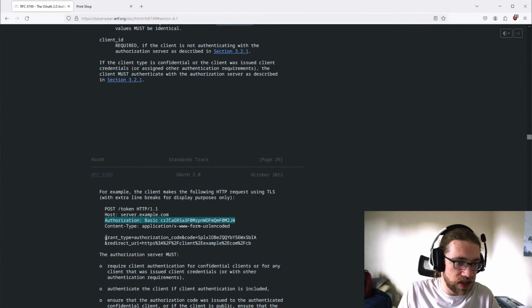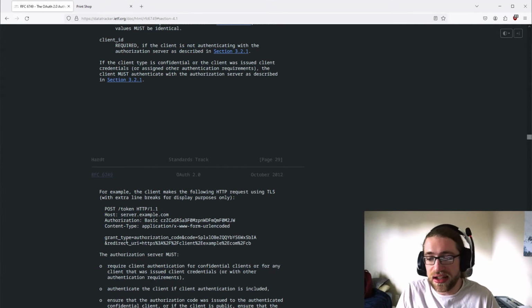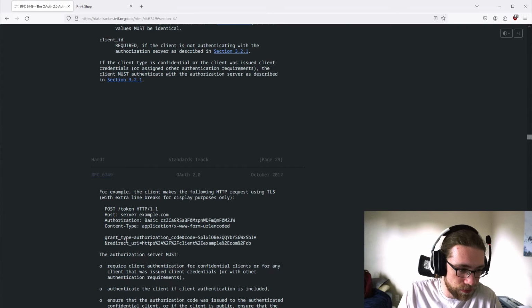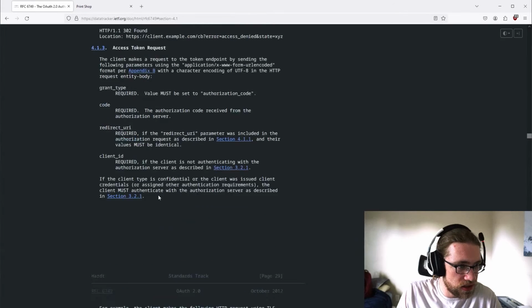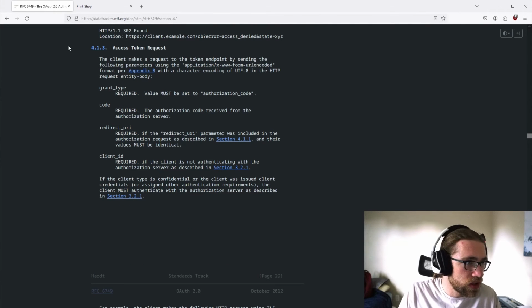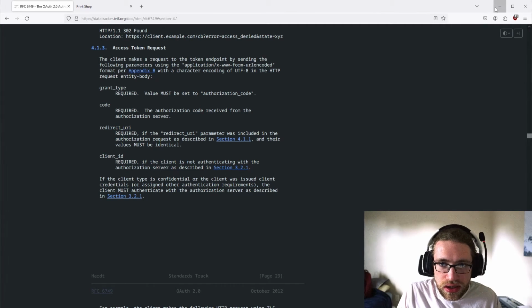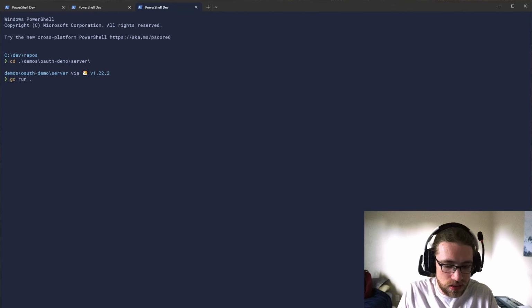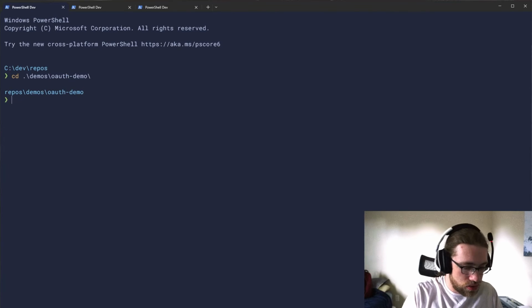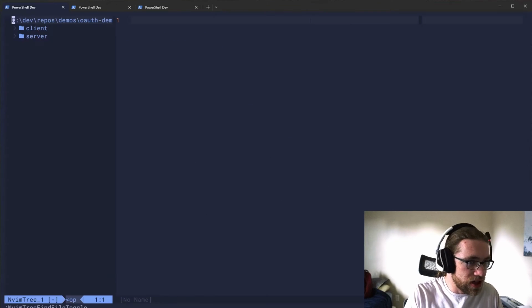And then the rest will be input as a post form, a form content type on a post request, and we won't have to provide the client ID again inside the form itself. So we're going to set this up on the client, and then we will go from there. So let's open up NeoVim here, the code editor.